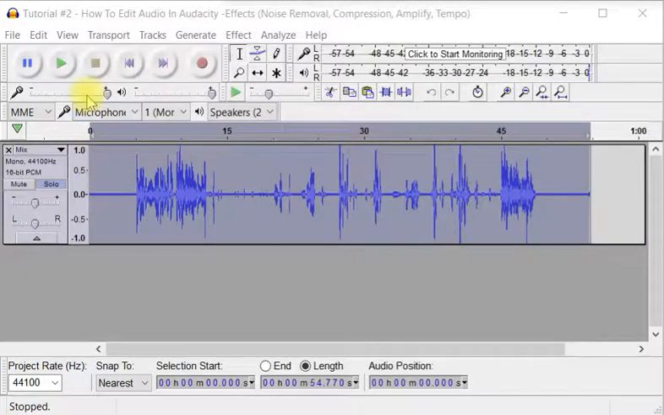Hello, this is Michelle Fry again, doing my tutorial number 2 on how to edit audio in Audacity. Today we're going to discuss effects, and specifically noise removal, compression, amplifying, changing your tempo, and whatever else I can throw in.